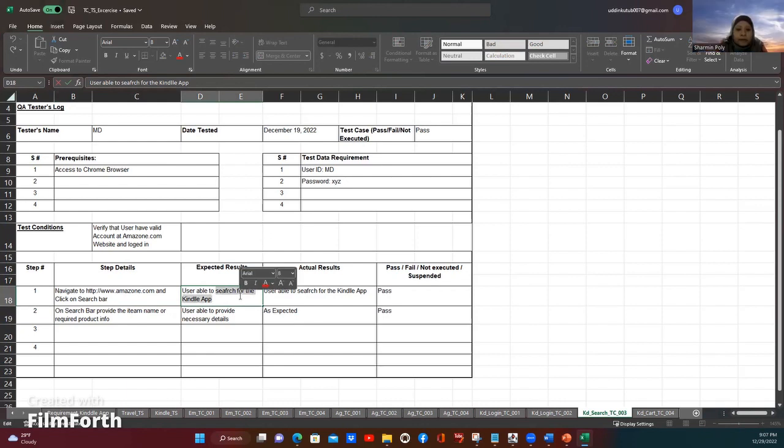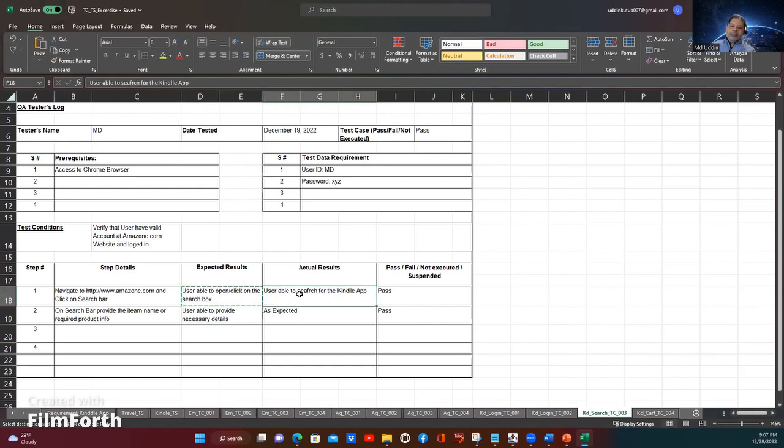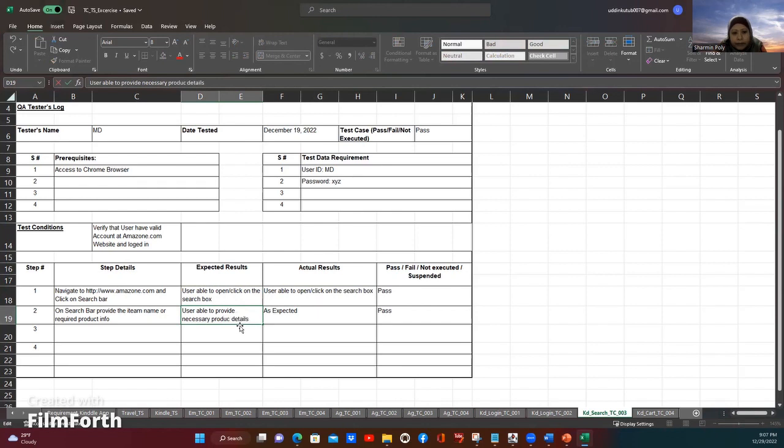So this one, user is able to click on the search box. You can say open or click, you can say click anything. Click on the search box. And then it should be the same thing here, right? And then user is able to provide necessary details. Here we are on the search box, provide the item name, so user is able to provide necessary product details as expected.